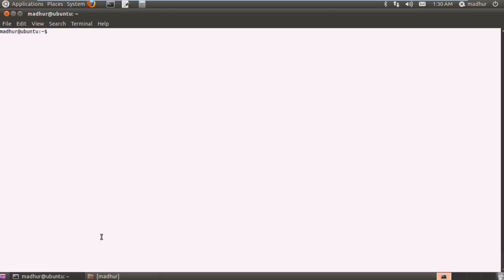Now what I'm going to do is I'm going to first create a file using touch. Touch is something that we learned about 2 tutorials ago. I don't really remember, I recorded it a few days ago.